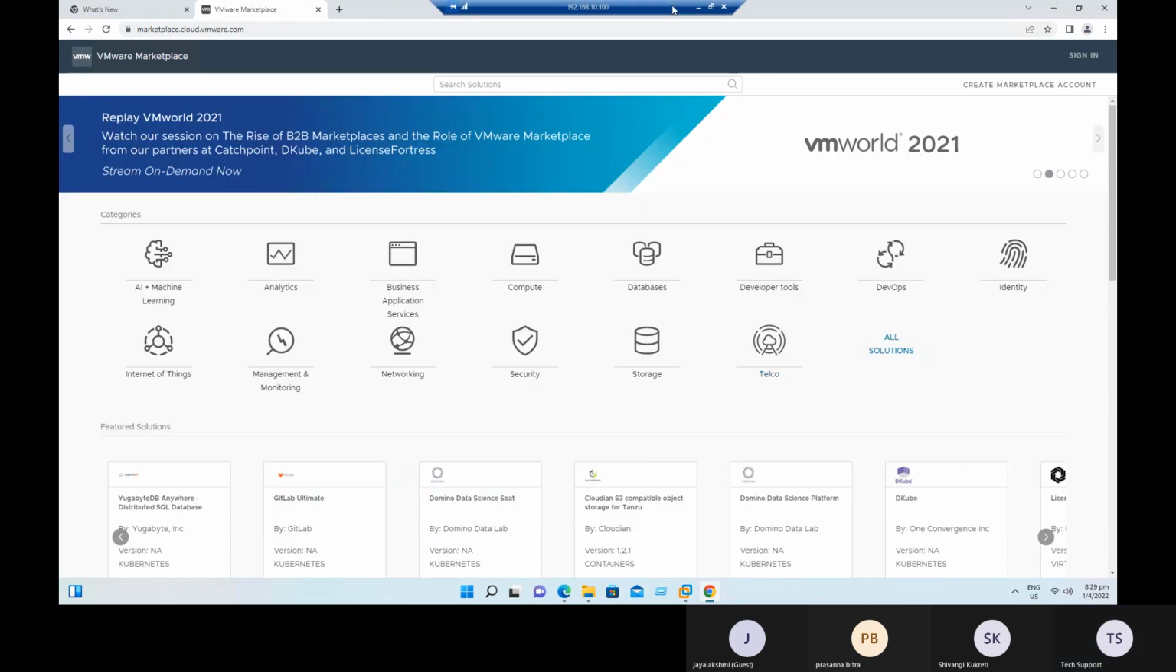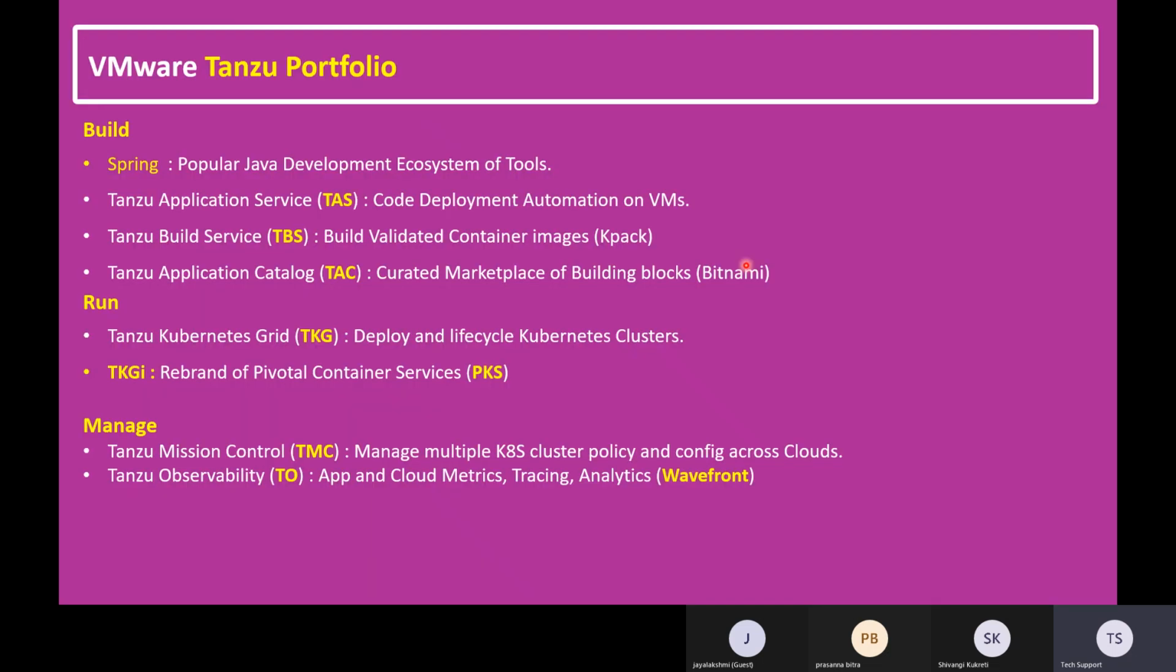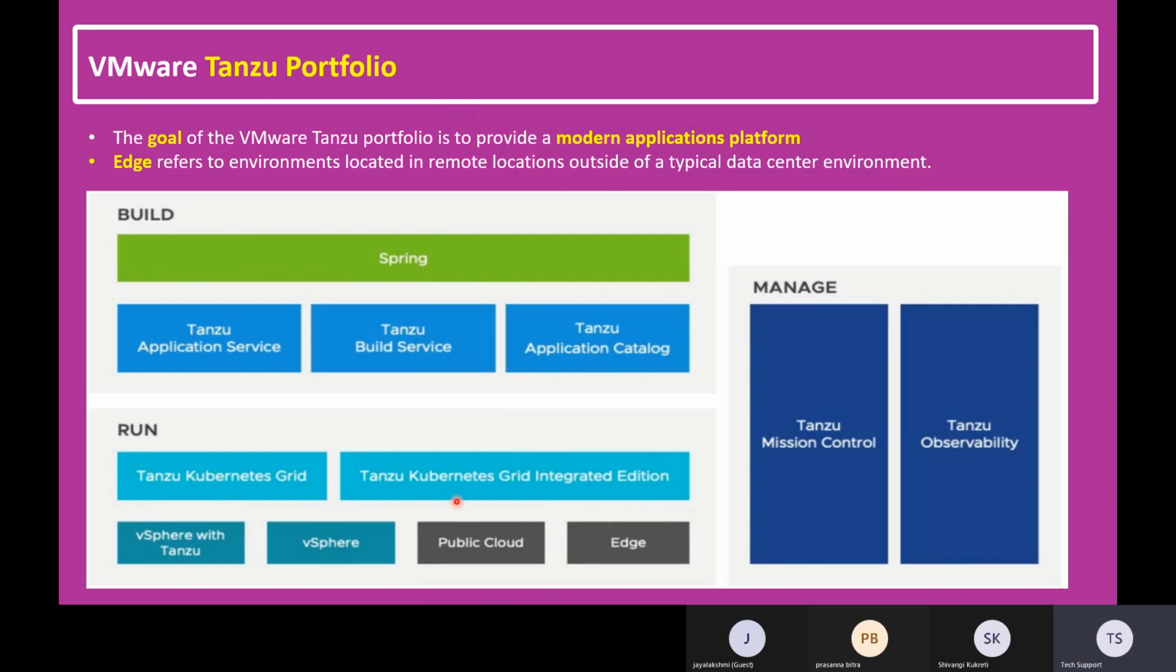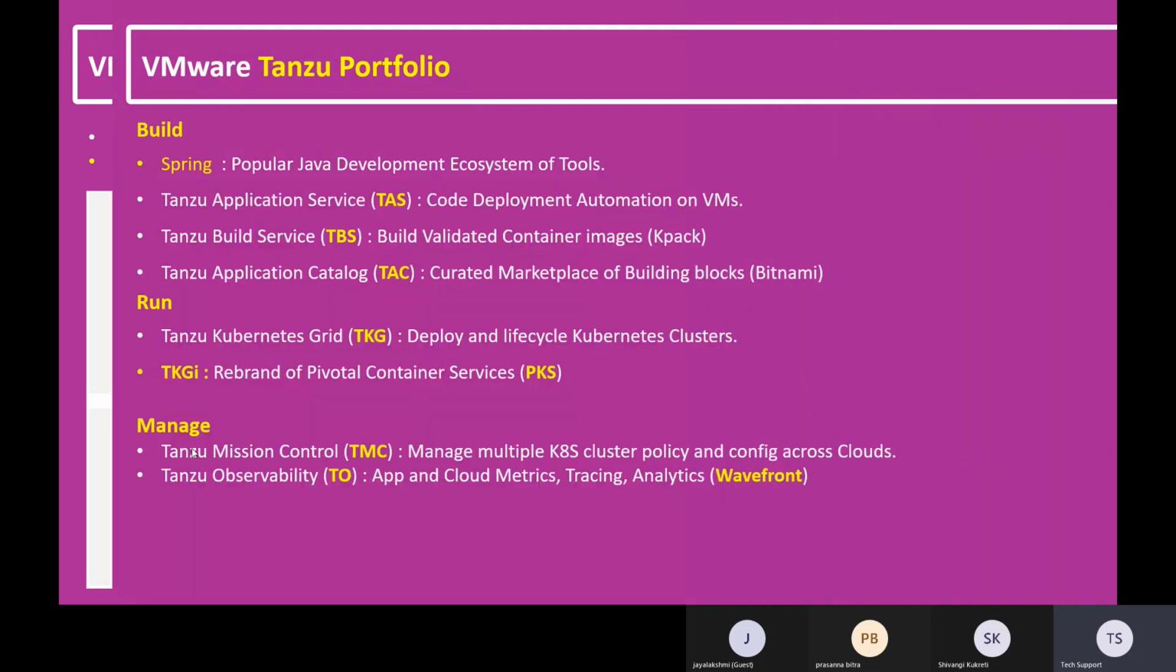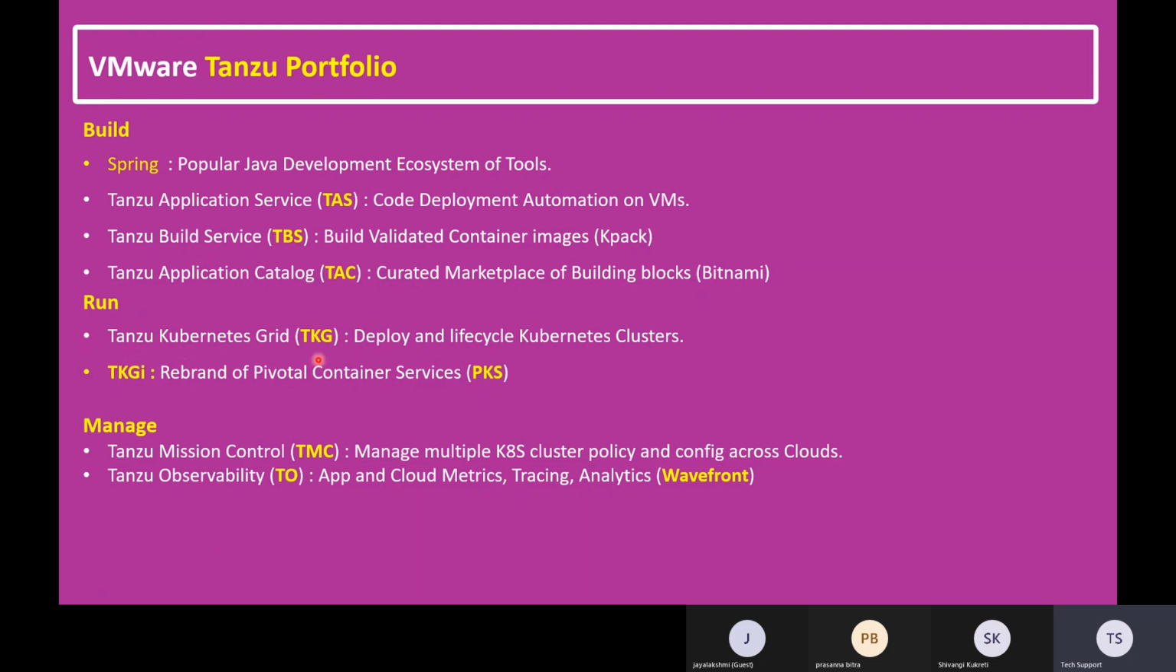Okay, let's minimize and go to the run layer. Suppose in our previous screenshot, if you see the run layer, we have multiple items. This one, the main one, TKG, I am just trying to explain here. TKG means Tanzu Kubernetes Grid, to deploy and manage the lifecycle of Kubernetes clusters. The importance of TKG is to install and maintain all your updates and upgrades of Kubernetes clusters.